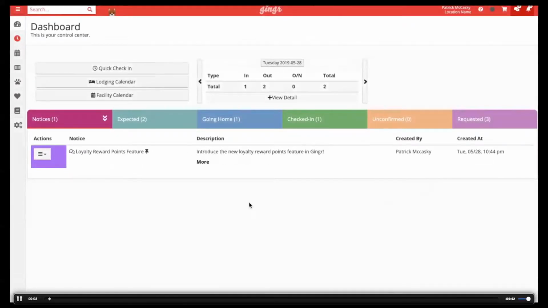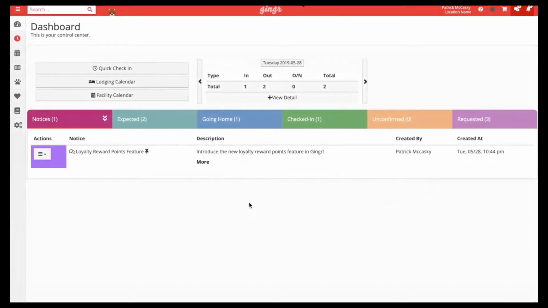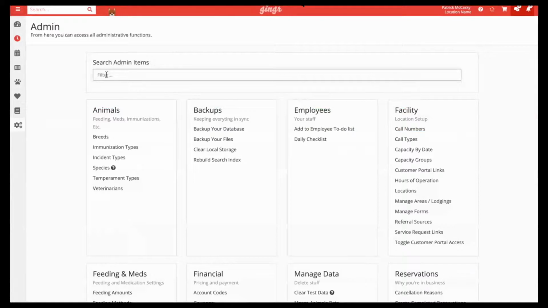To get the loyalty feature in Gingr up and going, we only need to set up 3 things: tiers, group permissions, and point expirations. To enable the reward system at all, you'll want to begin by setting up your tiers. You'll want to do this by going to the left-hand navigation, to admin, and searching for reward point tiers.